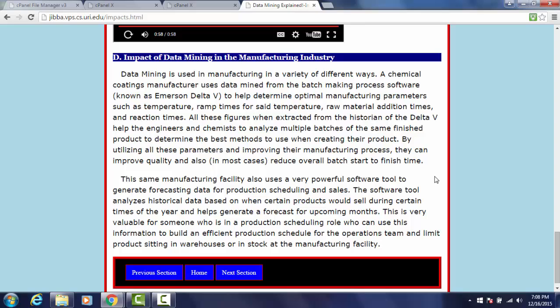I touch on a little bit about forecasting in production scheduling and how data mining can be used in systems to look at previous sales history to generate future forecasts, what time of the year customers buy certain things, and that type of data, which can be very useful for a production scheduler and companies alike.